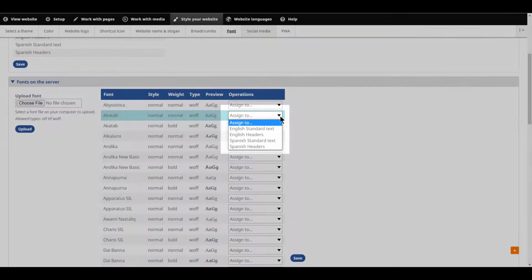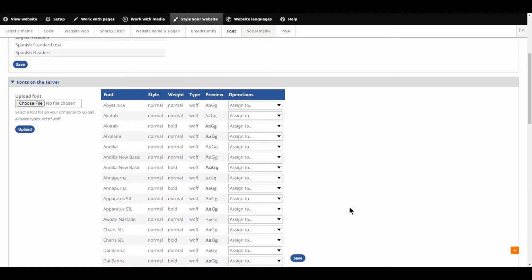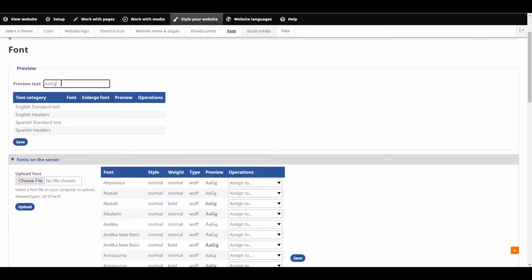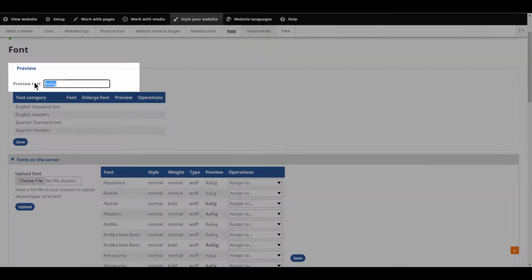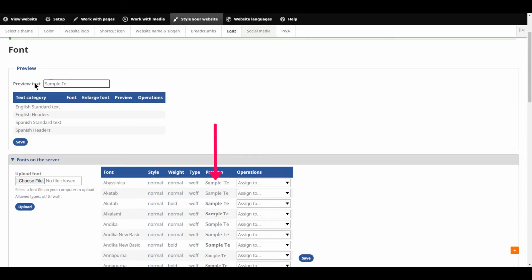Because these are both in the Latin script, it doesn't really matter so much, but if your language uses a font with special characters, then this is how you can assign those. So you can make the changes here and then click Save after you assign your fonts. And if you want to preview and see what the fonts will look like, you could type some sample text here. So you'll see that the text will be updated with whatever you just typed. So you can preview what it will look like.